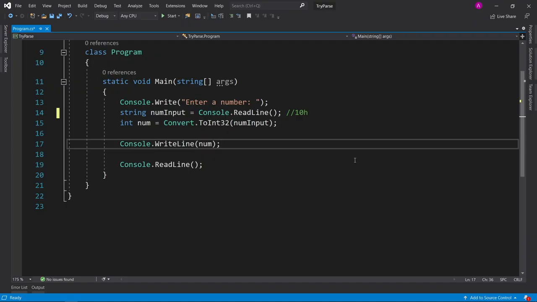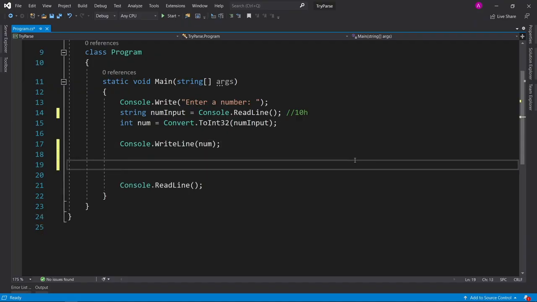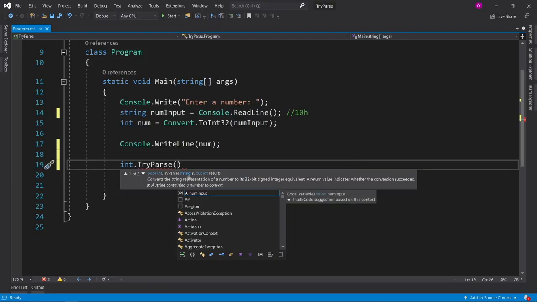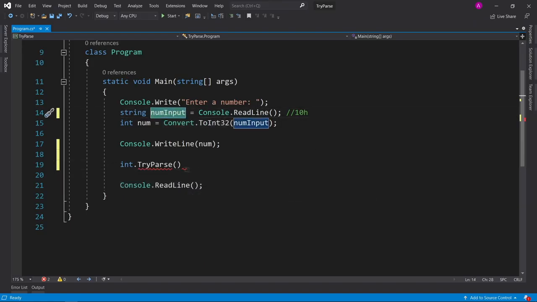So let's see what we can do with this TryParse function. So the notation is int.TryParse. The first parameter is a string s. String s is a string containing a number to convert. So what this TryParse function will do, as it says here, converts the string representation of a number to its 32-bit signed integer equivalent. A return value indicates whether the conversion succeeded. Okay, perfect. So we'll get into that in a second. So our string s is a string containing our number to convert. And in this case, we want to be using the num input.